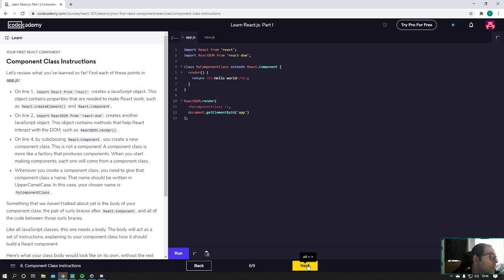Component class instructions. Let's review what you've learned so far. Find each of these points in app.js. On line 1. Yep. That creates a JavaScript object. This object contains properties that are needed to make React work such as React create element and React component. On line 2 is React DOM, which imports a library that allows us to interact with the DOM. On line 4, we are subclassing a class to create a new component class.